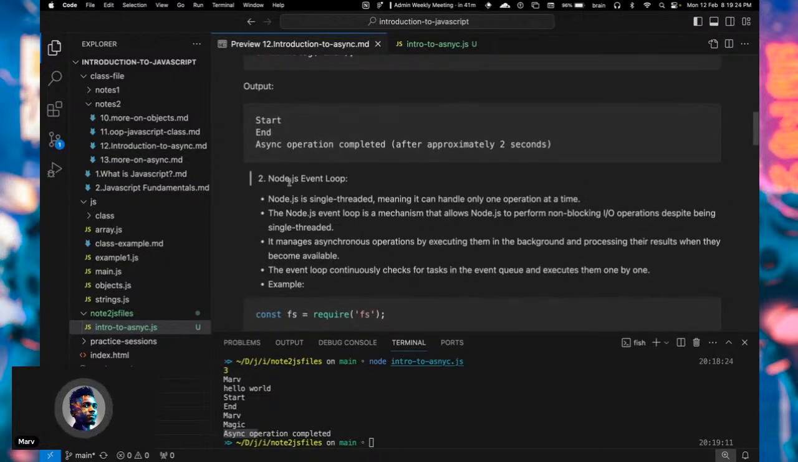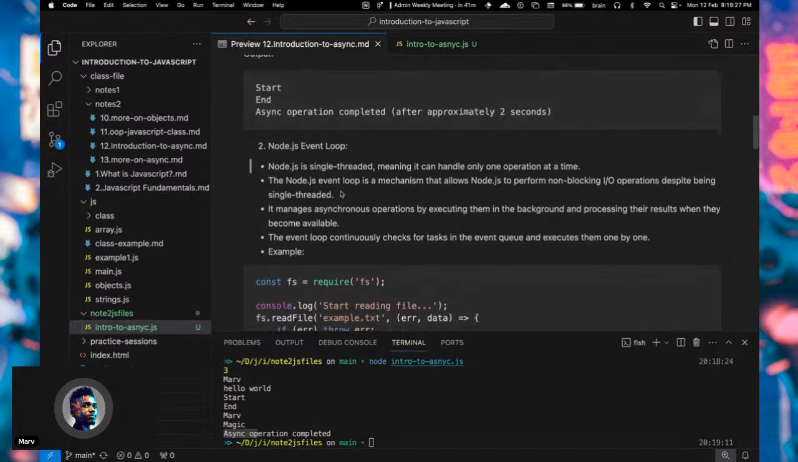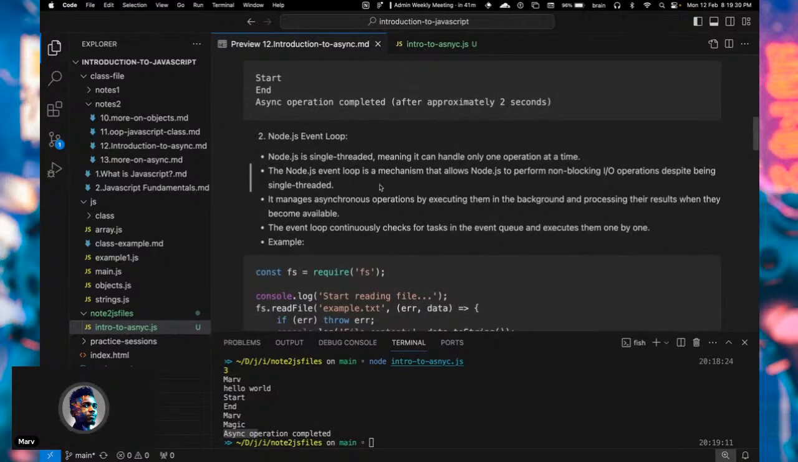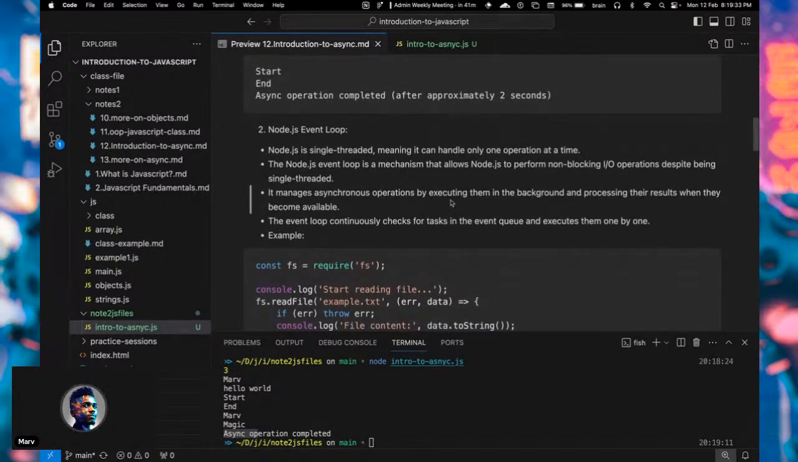I have some details about the Node.js event loop I added here, so you can just read up. Basically you can read this up, but we're going to cover this in more detail. What this is referring to is that the Node.js event loop is basically a mechanism that allows Node.js to perform non-blocking IO operations despite being a single threaded engine. This would manage the asynchronous operations by executing them in the background and processing their results when they become available. So the event loop continuously checks for tasks in the event queue and executes them one by one.